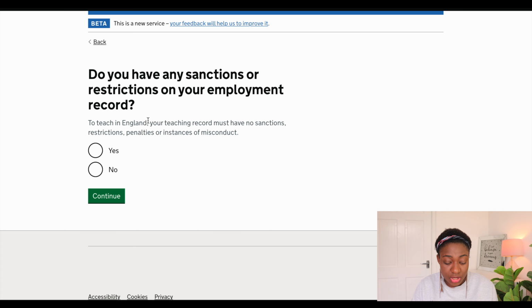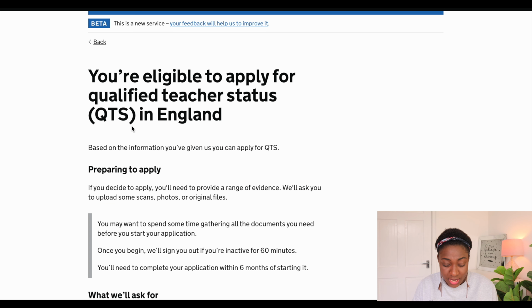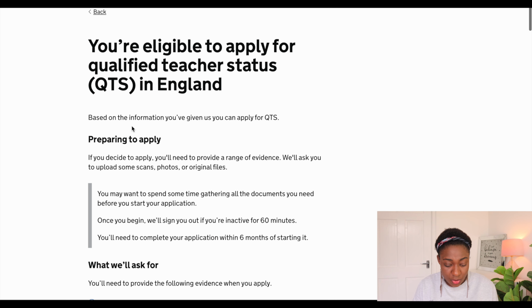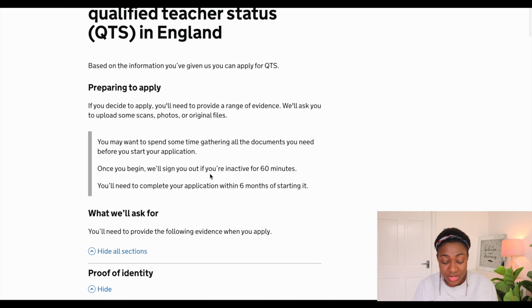Do you have any sanction or restriction on your employment record? That means if your country has sanctioned you, they've seized your license, you've committed a crime, or you've done something that disqualifies you from being a teacher, or that is a mark on your license. Let's just say no, and then we'll continue. So it says, yay, you're eligible to apply for qualified teacher status in England based on the information I have provided. So it will be specific to you.